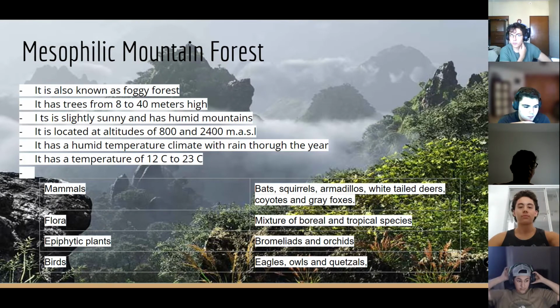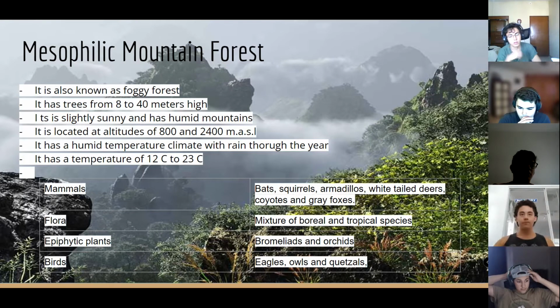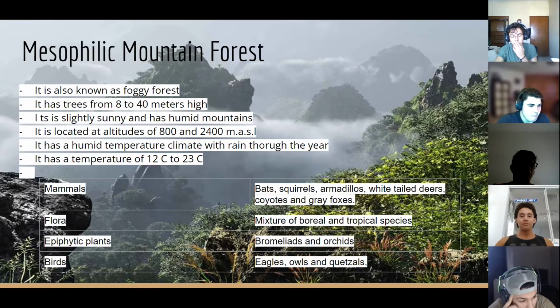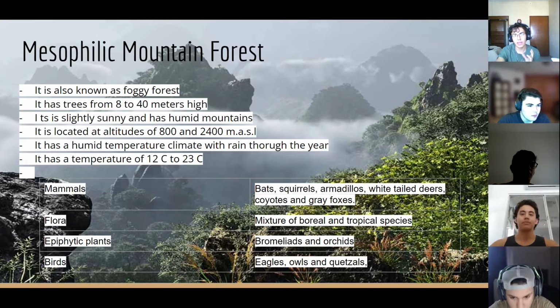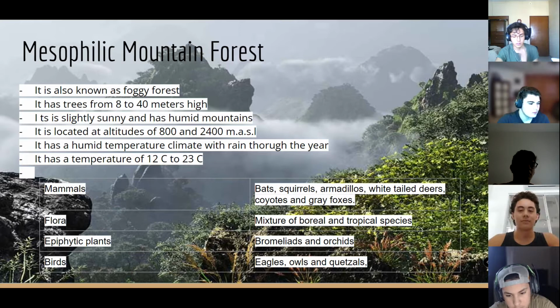Alright, so now we're going to talk about the mesophilic mountain forests. This can also be known as the foggy forests. This type of ecosystem is generally dominated by trees that range from 40 to 80 meters height.